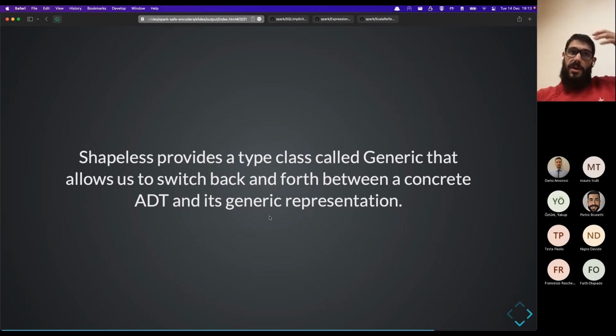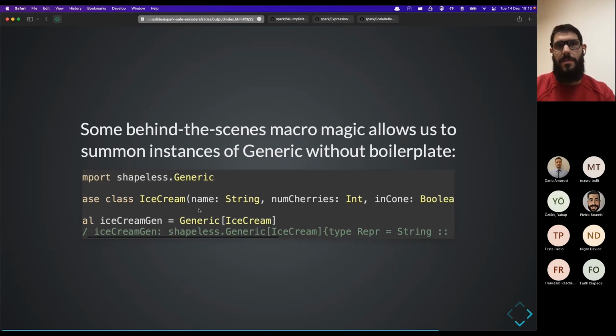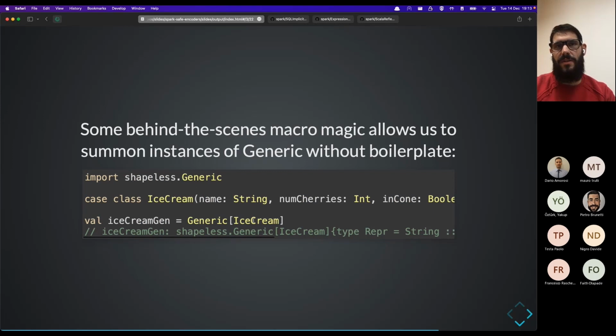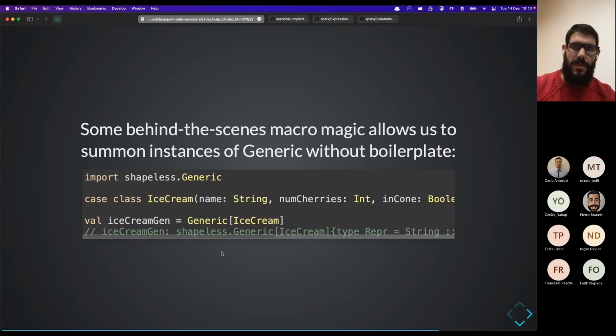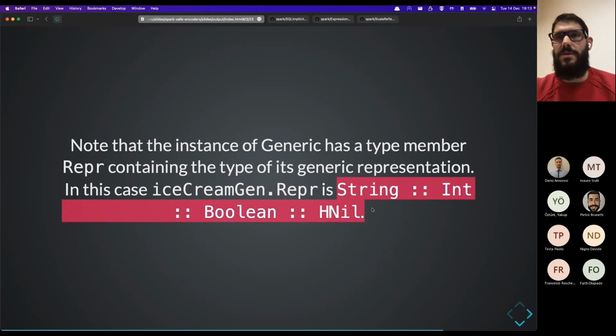Another thing that shapeless offers is a type class, again called Generic, that allows us to switch back and forth between a concrete type and its generic representation. There is some magic behind it. There are some macros, but in the end, we can get the Generic of an IceCream, which is a case class. The instance of Generic has a type member containing the type of its generic representation. So the IceCream generic is an HList, as we saw earlier.